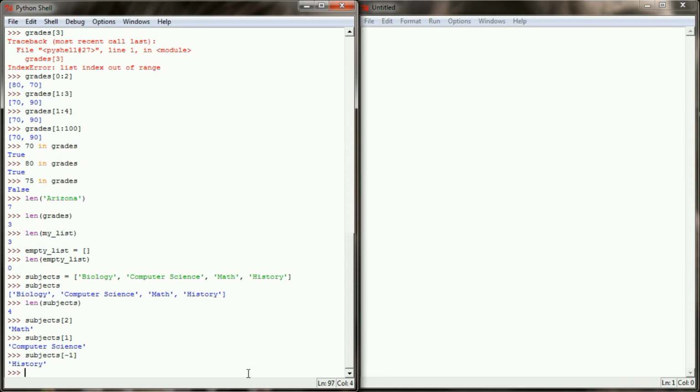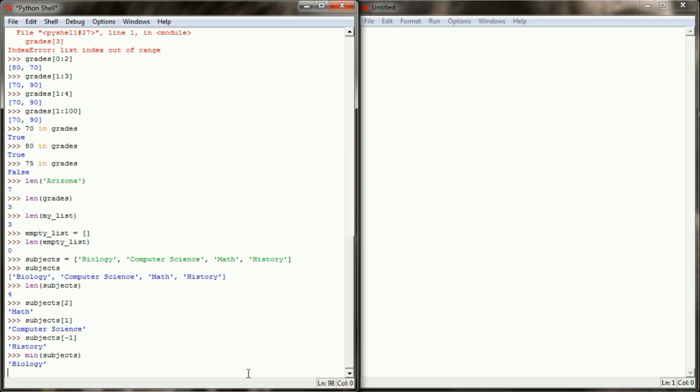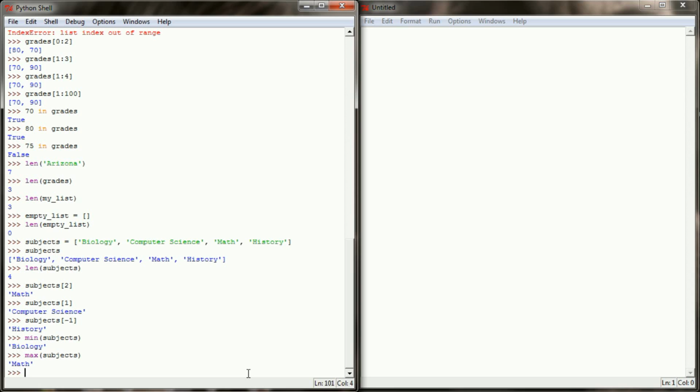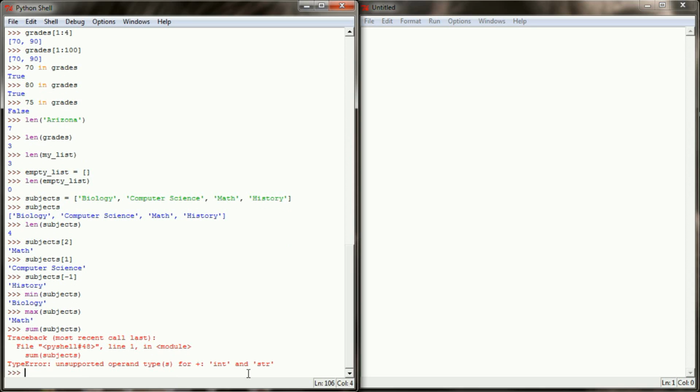All of a sudden, min and max will work again because I'm not mixing different values. So if I say min of subjects, I'm going to get biology because that's what comes first alphabetically. And if I say max of subjects, I'm going to get math because that's what comes last alphabetically. But still, remember that sum of subjects is going to give me an error because I can't add strings together. But min and max will work if your list variable contains nothing but strings.